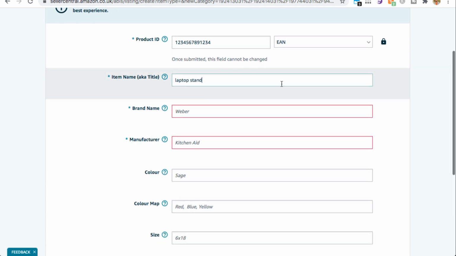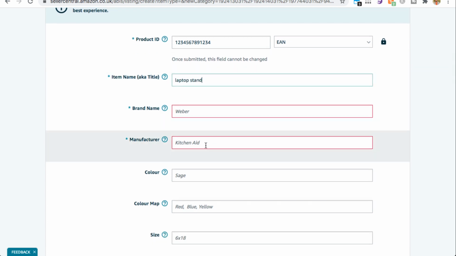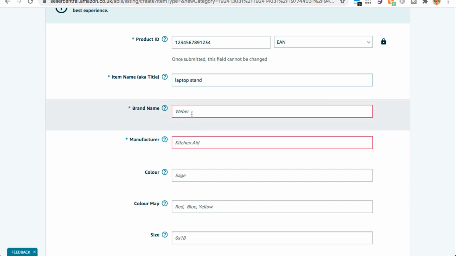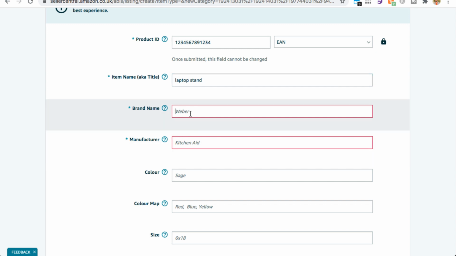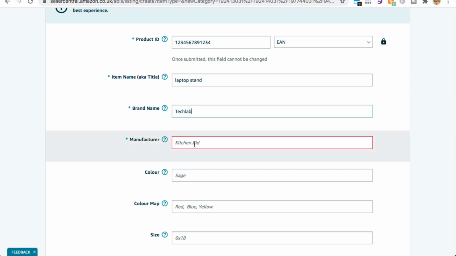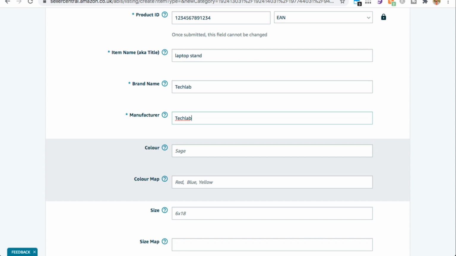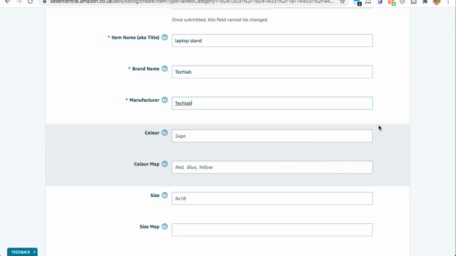And then you need to add the brand name and manufacturer. So if you are creating a product listing for a private label product, you should put your own brand name in here, and then also the same brand name for the manufacturer. So let's say we're called Tech Lab. You would just put Tech Lab for both the brand name and manufacturer. For the rest of these options, because they're not highlighted in red, they're not critical to creating the product listing, so I would just leave these blank for now.